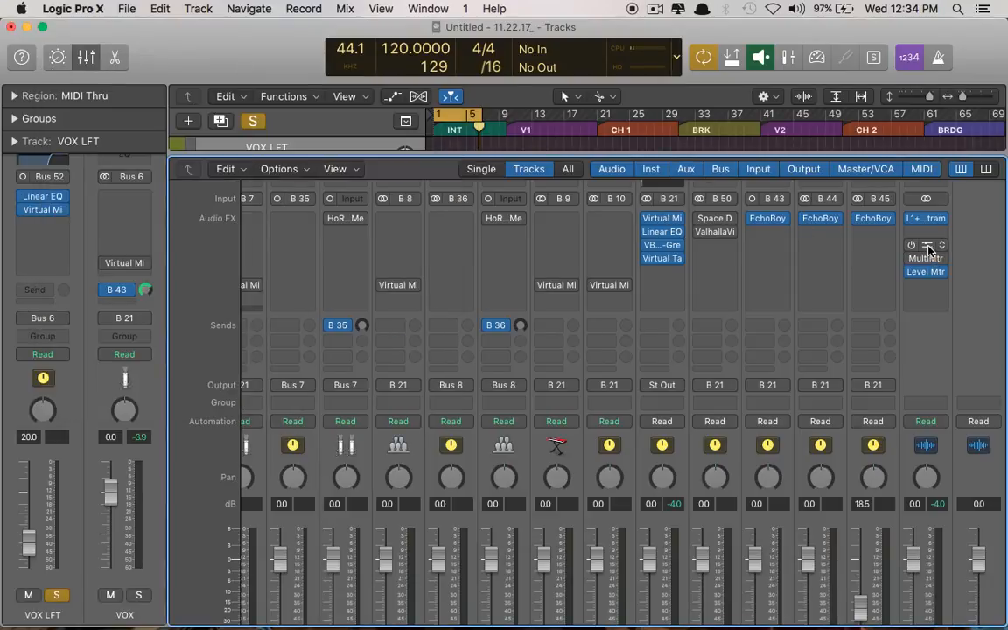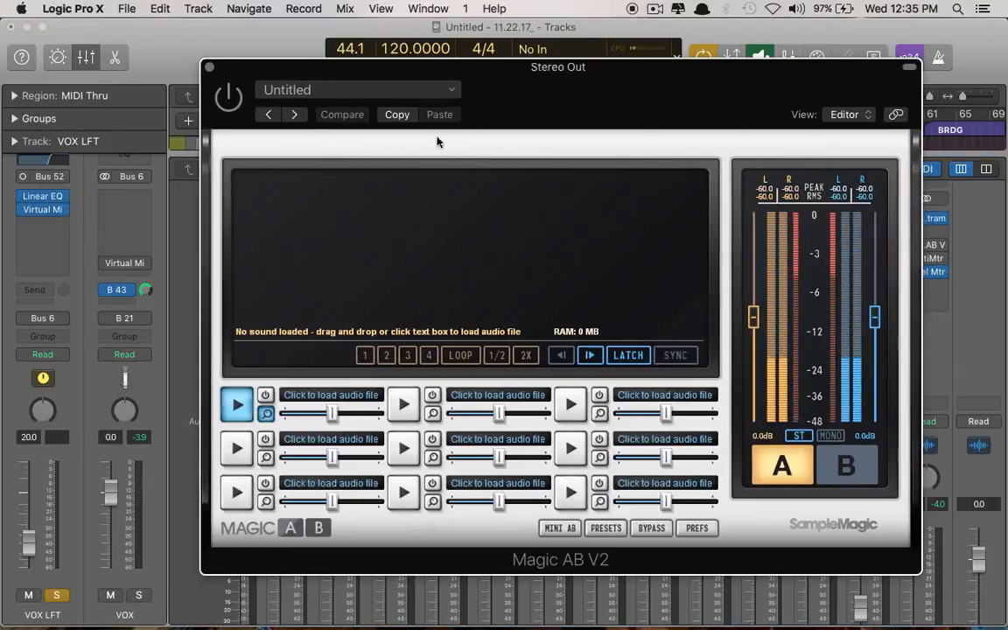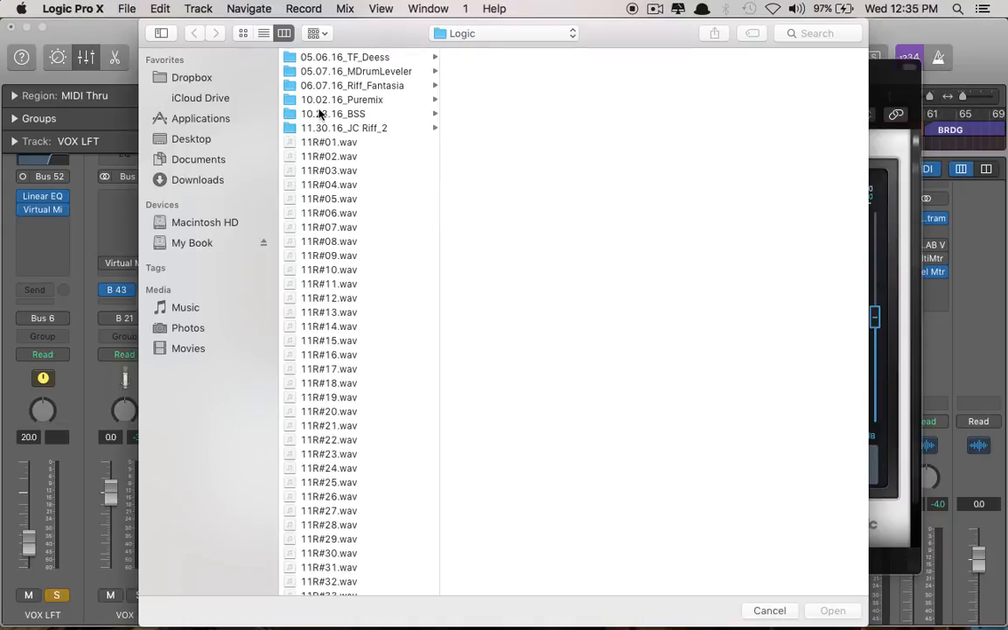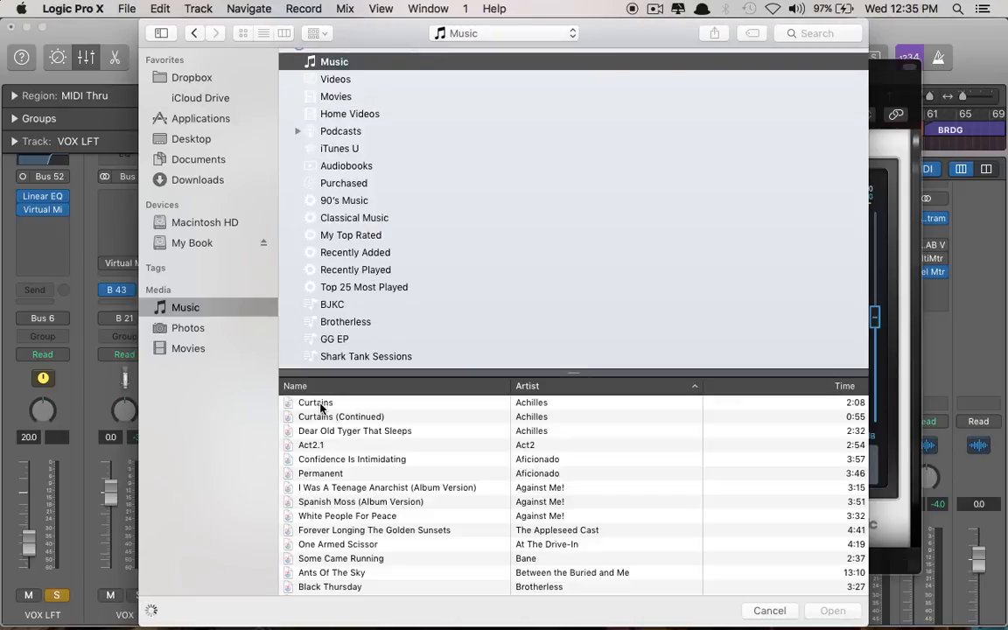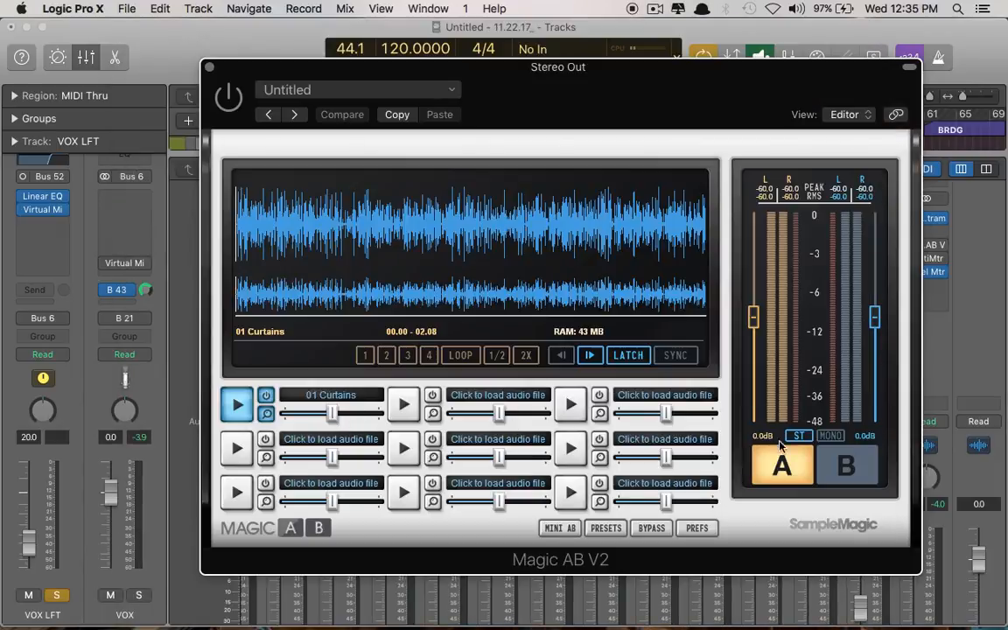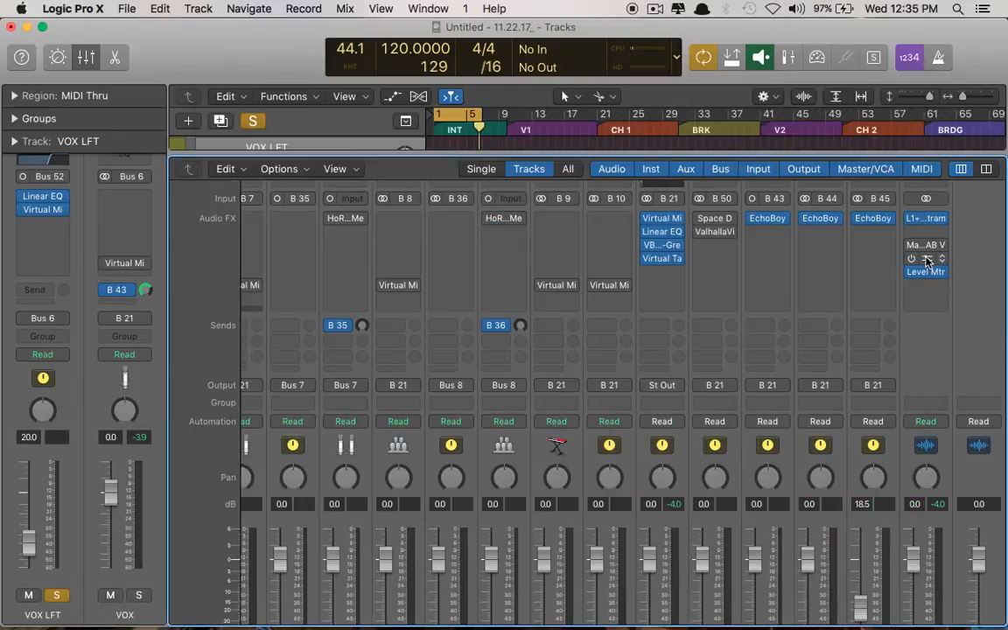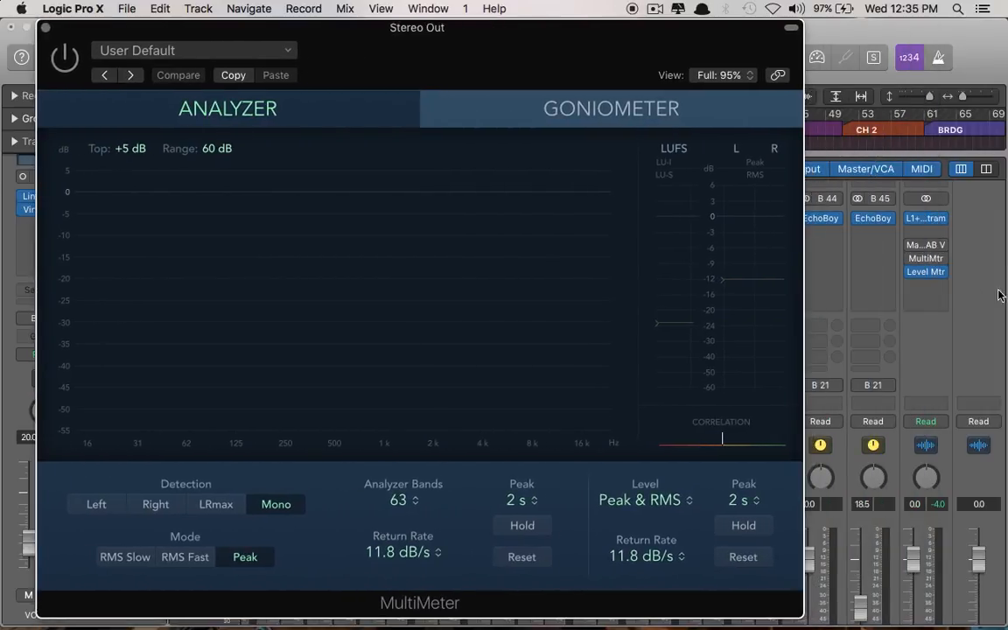I have this AB plugin from Sample Magic that I use to load in reference mixes. I load a sound, and then I'll go into my music folder, and we'll just say, we'll bring in this song. This is an easy way for me to compare my mix to my references to see if I'm on the right track. Then we have the multimeter, which is an amazing meter you plug in Logic, and it just shows me a frequency spectrum of what's going on. If I'm too heavy in the low end, too heavy in the top end, level meters, correlation meter for phase relationships. And that's about the extent of it.